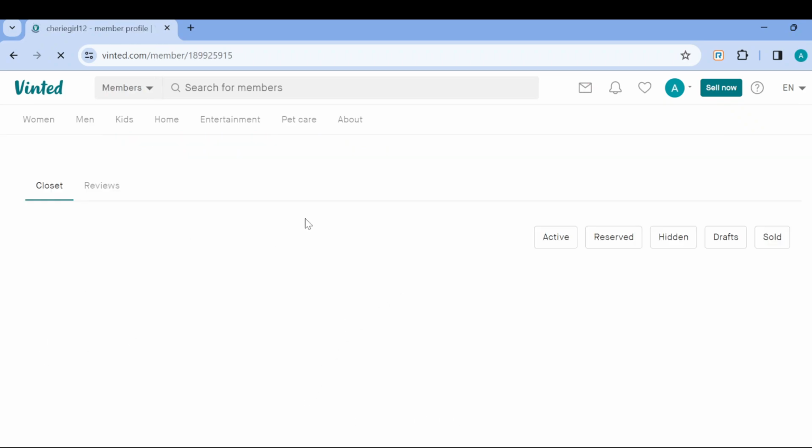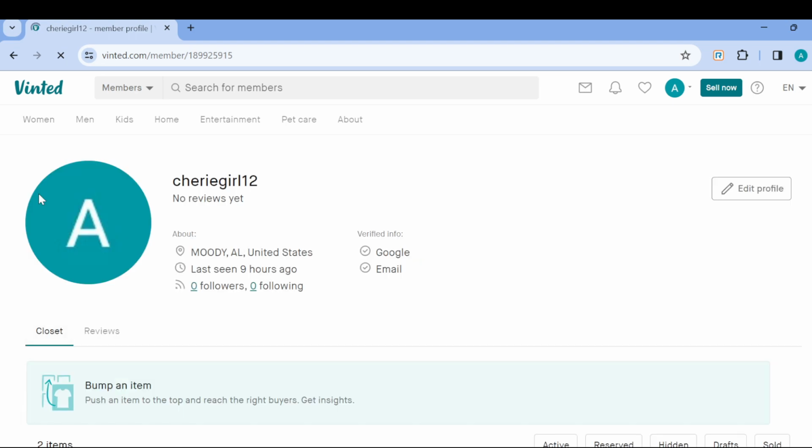So this is how you can change the price of a bundle on Vinted. It is very simple, very quick and easy, so try it out today.